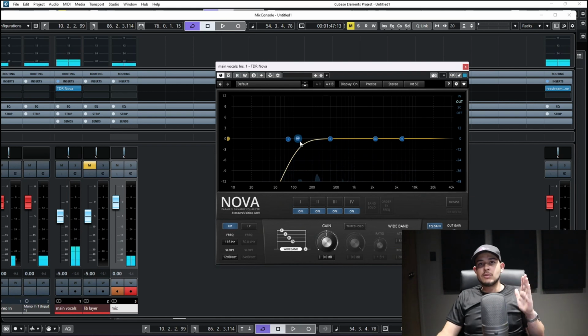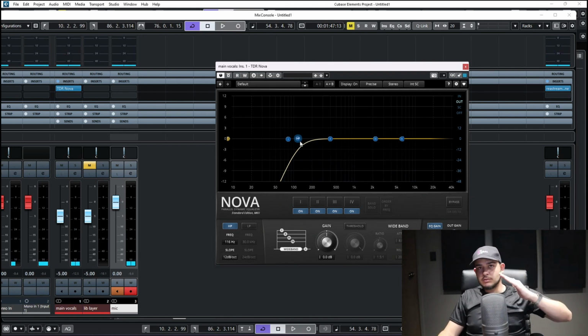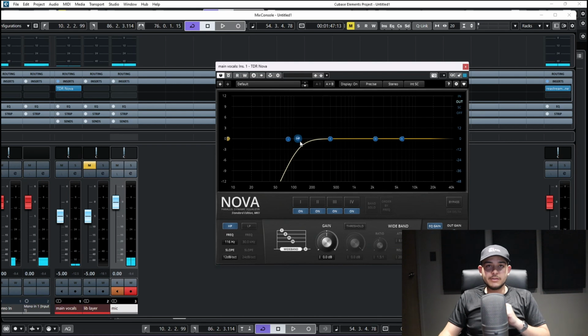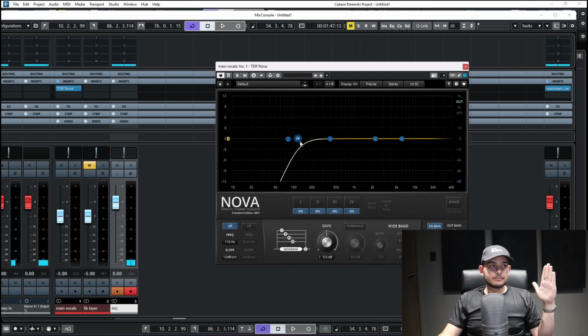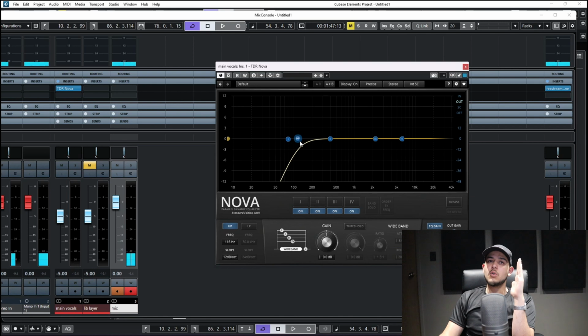Just with a much less sloped, if that's the word I can use, slope, it transitions a little more smoothly. It's not putting up a wall, so it just allows those frequencies to get removed a little smoother.